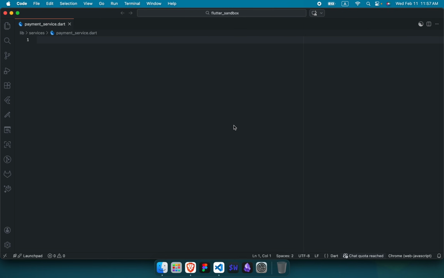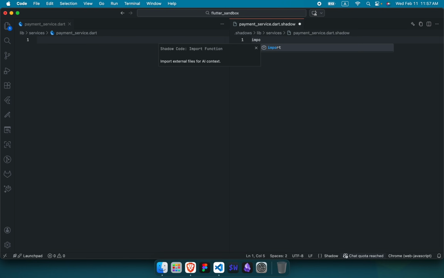Let's say I want to create a payment service that references the user and payment models that we just created. I've got a payment service.dart file here, and I'm going to open it up in shadow mode. And let's just start typing. Let me introduce you to the only dedicated syntax that shadow code has, the import function. As you can see, it's immediately recognized by VS Code.